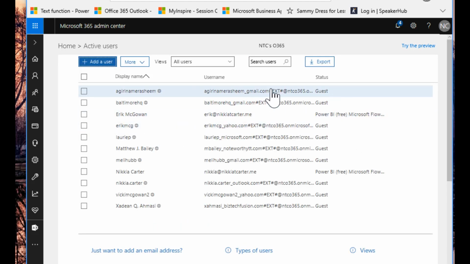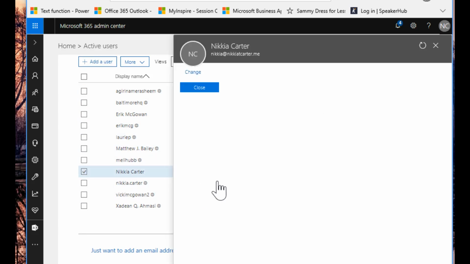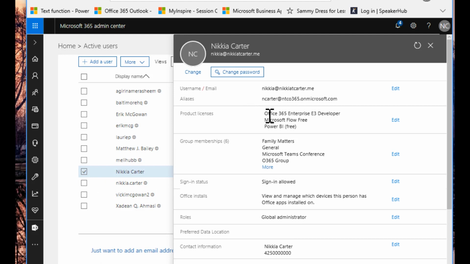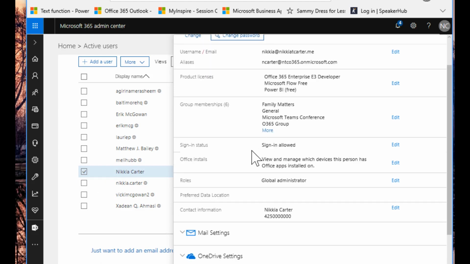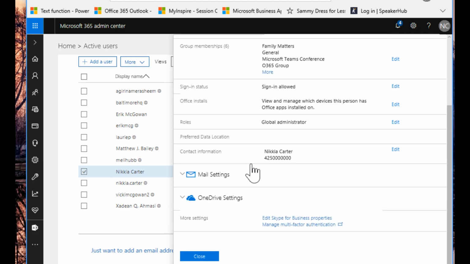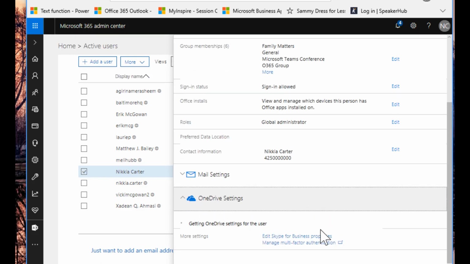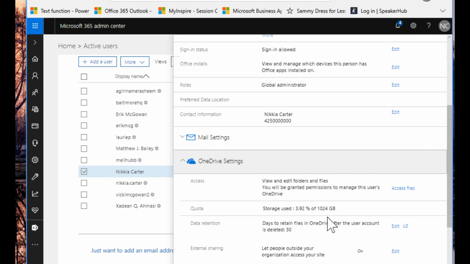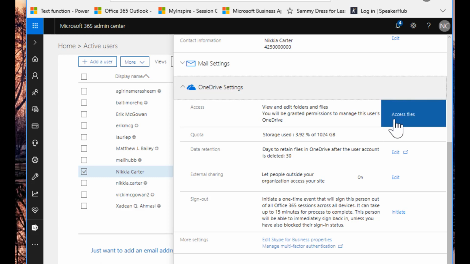Under active users, I can see my external users as well as my internal users. For my internal users, if I click on one, I can see their license and what group memberships they have, which includes Teams, groups and security groups, contact information, things like that. Under the OneDrive settings for that user, if you do want to delete that user, you might want to access their files and pull all their files down from the OneDrive, just in case they have something important in there. Get it, and then do whatever you're going to do with it after that. Okay.